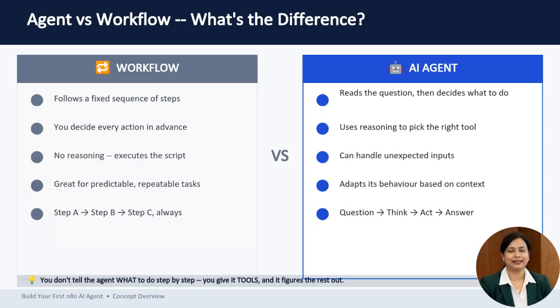The key difference is that a workflow follows a script, but an agent reads the room. A workflow executes predetermined steps, while an agent uses reasoning to choose the right tool and adapt its behavior based on context. You give the agent tools and it figures the rest out.